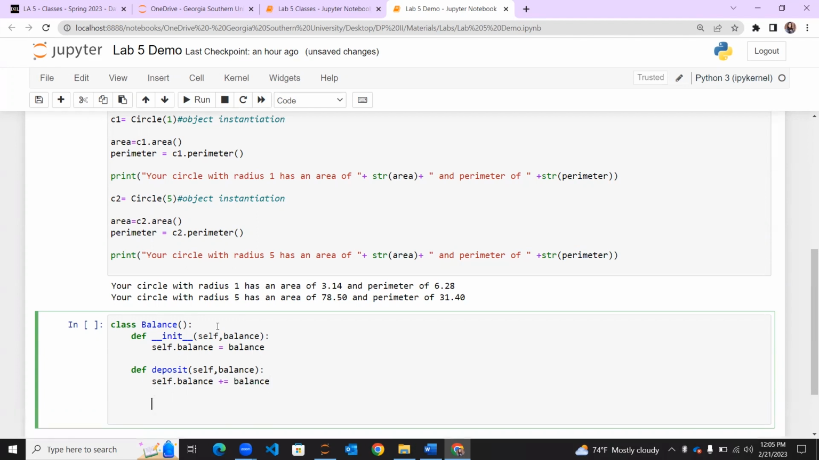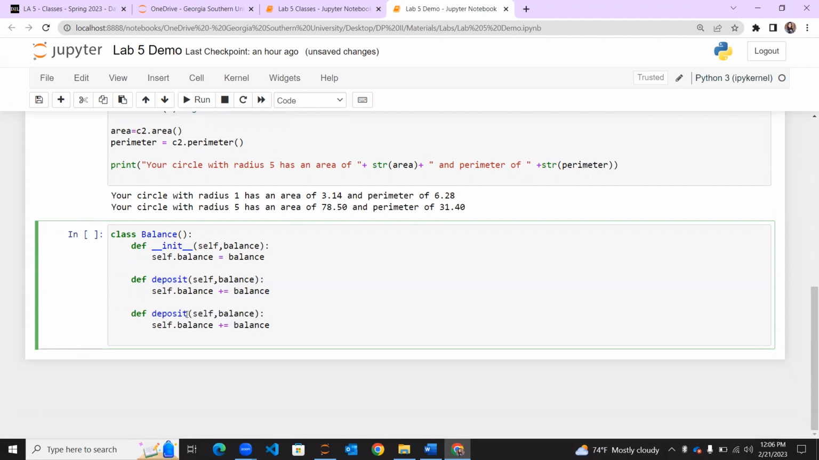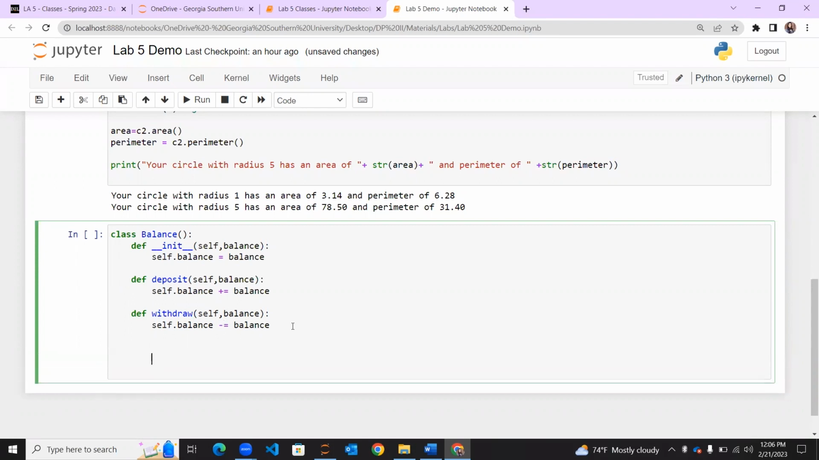Okay. And do the same thing. I want to avoid typo errors or save some time. Feel free to copy and paste and change the values. Deposit, withdraw. Same thing, but here for withdraw, we have to minus the value, right? Okay, so this is the class definition.